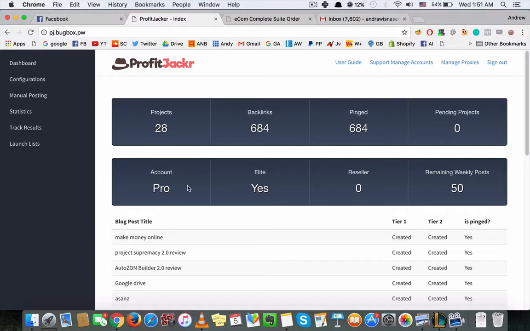And right below that we have some of the recent projects we did. As you can see, tier 1 backlinks is created, tier 2 is created, and it's pinged. So it's a very simple software, but it's very powerful.